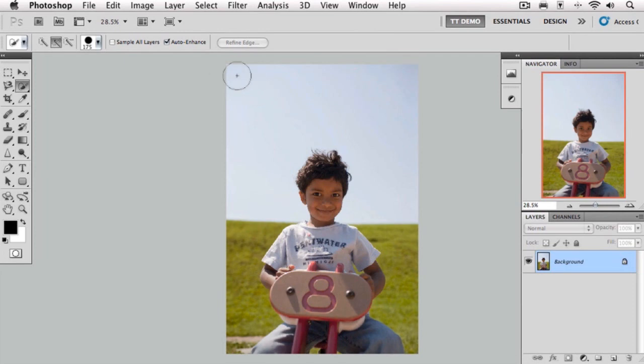Also in the options panel, I want you to make sure that you have this auto enhance box checked. Over here to the left, we have 3 painting modes, and we want to be on this middle mode, which is the add mode. Now what I want to do in this image is select the background and leave the subject alone. With the quick selection tool, all you have to do is start painting.